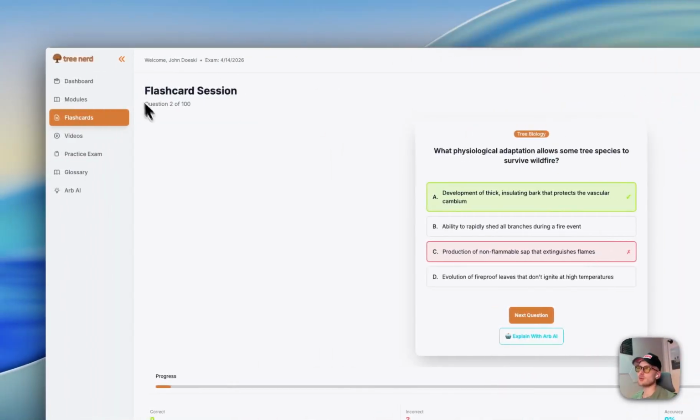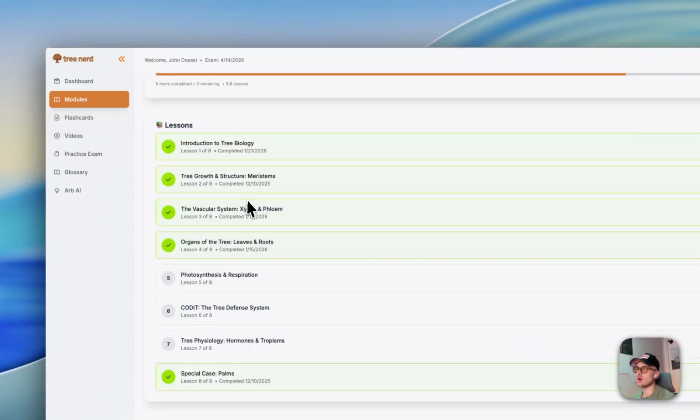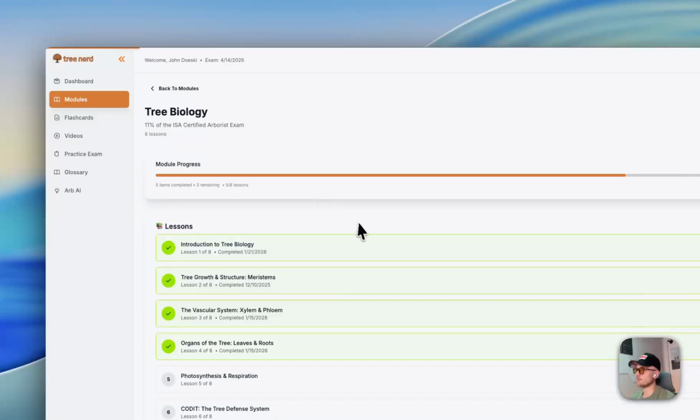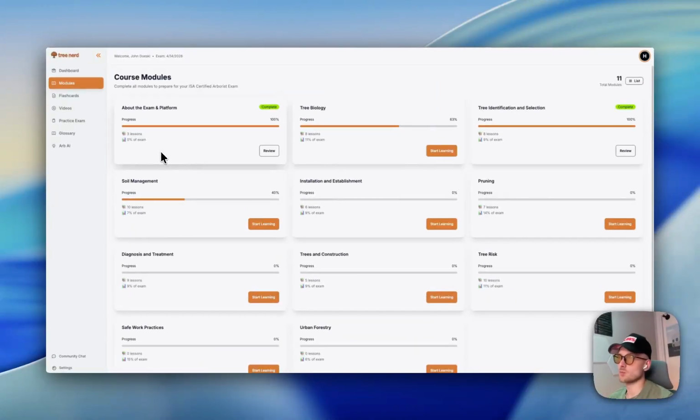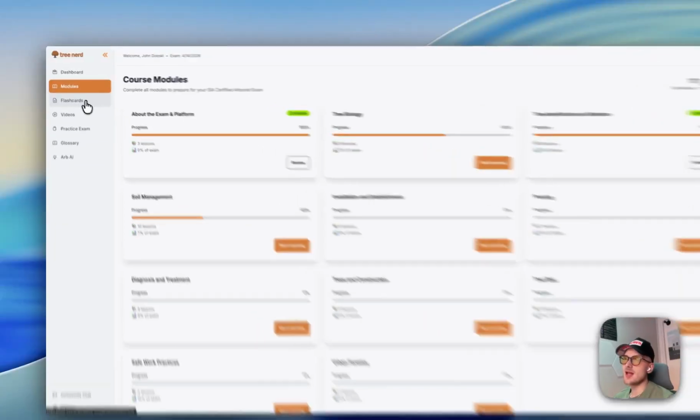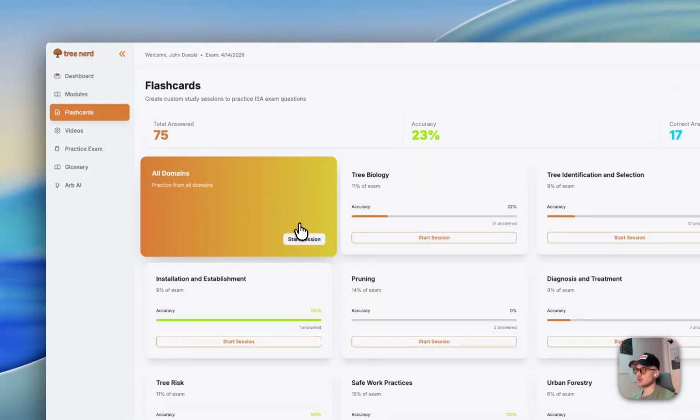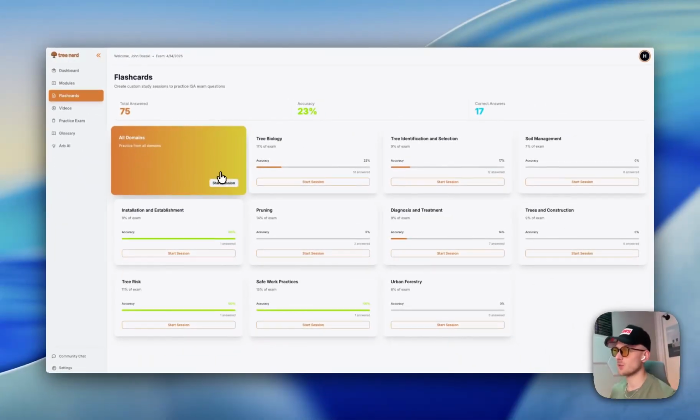We recommend that you look through all of these modules and go through all of them at your own pace, but we do definitely recommend that you do this more than once and that you watch the videos more than once. Then we have flashcards. Flashcards are an essential part to practice both your test taking technique, but also to get the theory down.